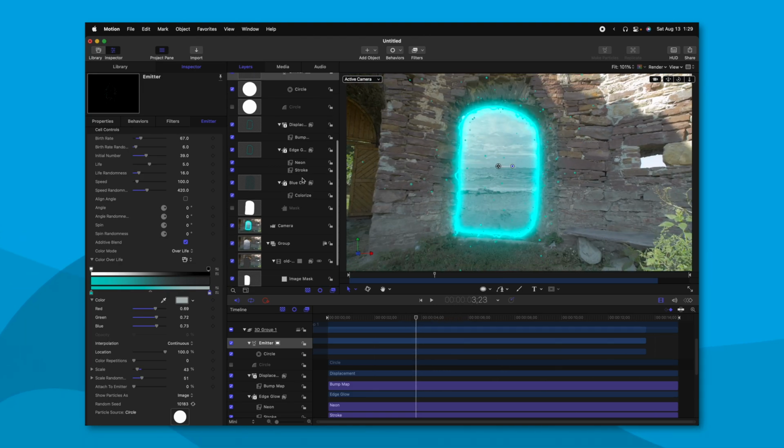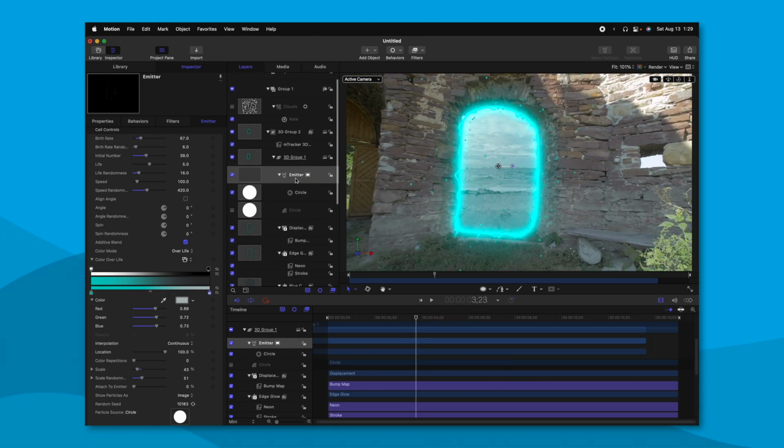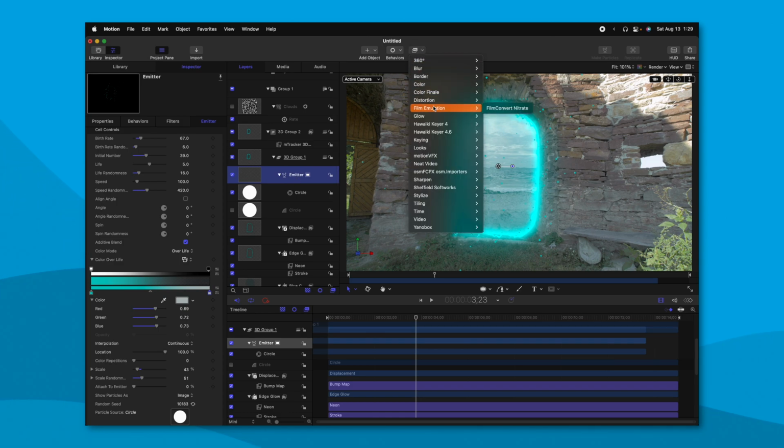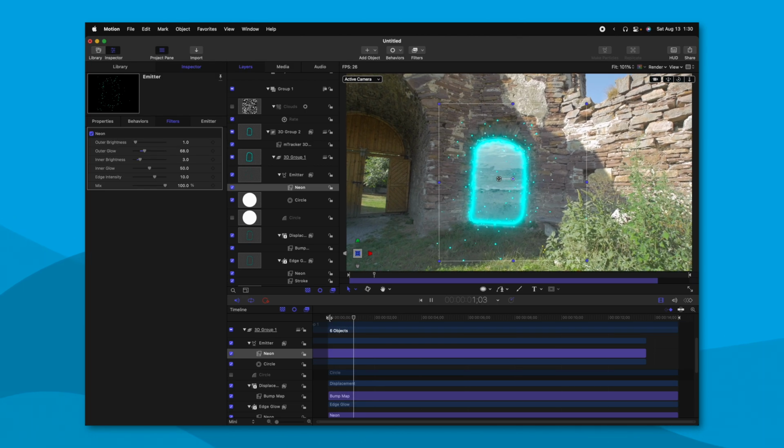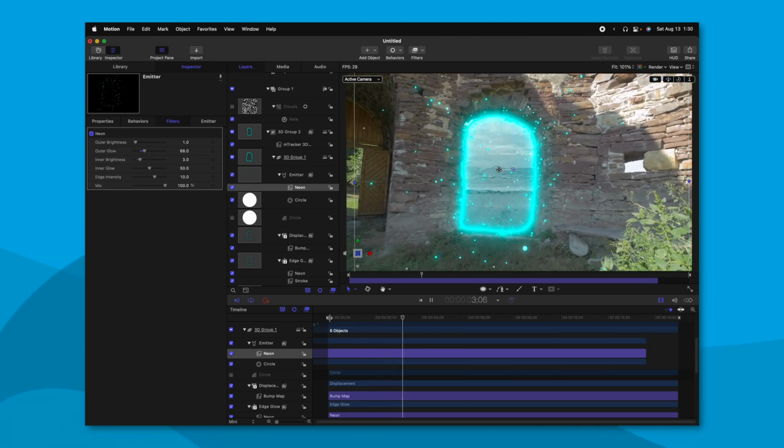Then I want these particles to actually glow. So with the emitter selected, we'll go ahead and add a neon effect to these particles. Perfect, so we've got these great looking 3D particles. It's really tying in the scene.